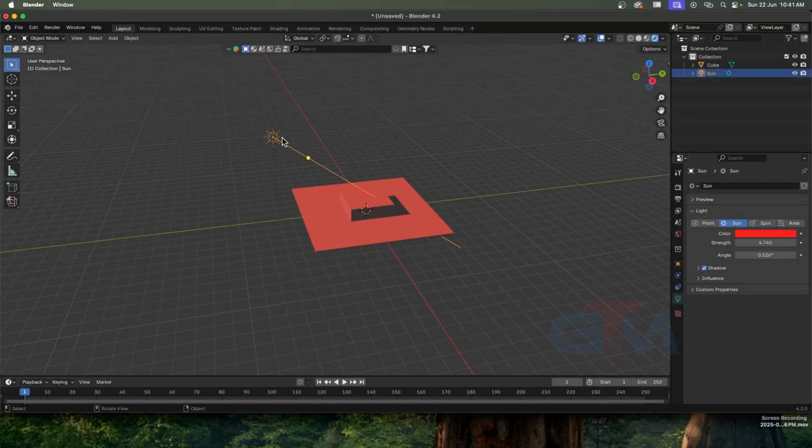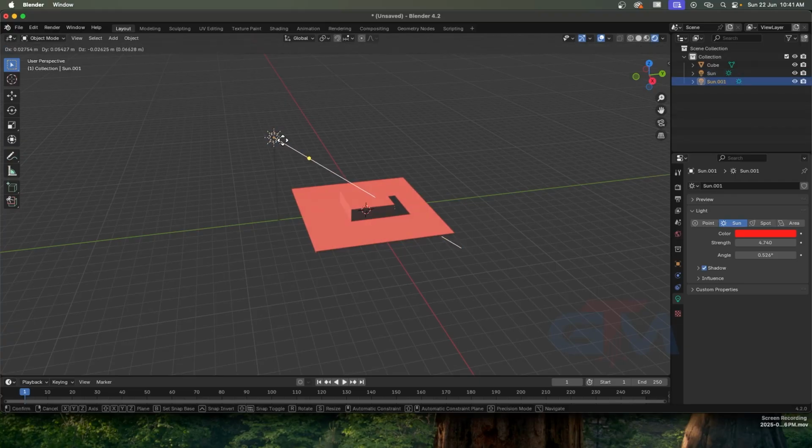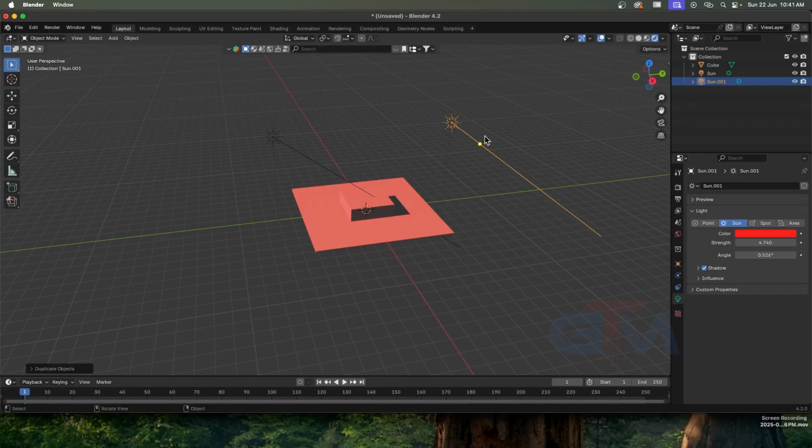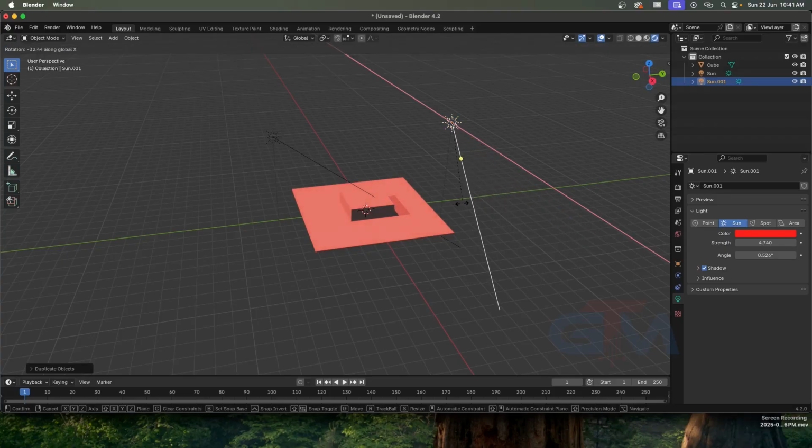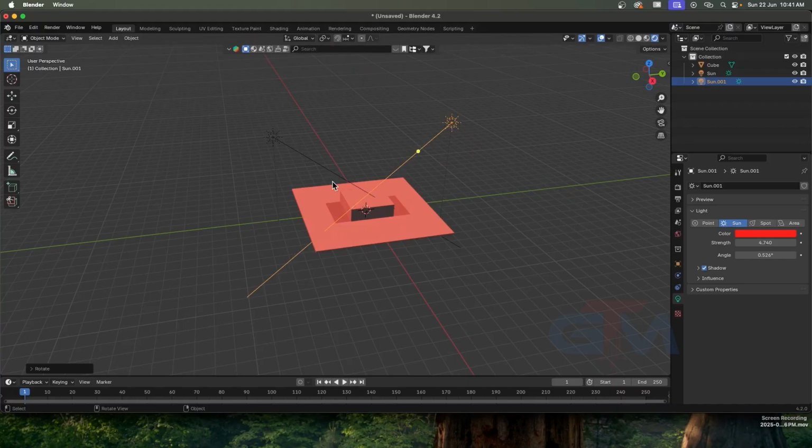Let me select this one, Shift D, I will take a duplicate and keep it here, and according to the angle it will show the shadows. For example, now I will hit R, then X, let me rotate it. At that time you can see we have the shadows from here; this creates this shadow. And if you want, you can change the type of this, so it can be a point or spot or area, whatever.